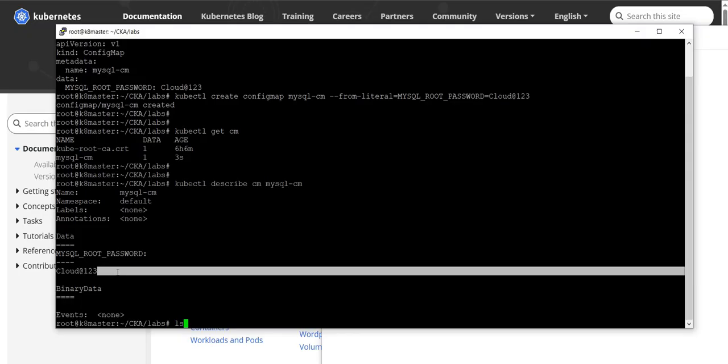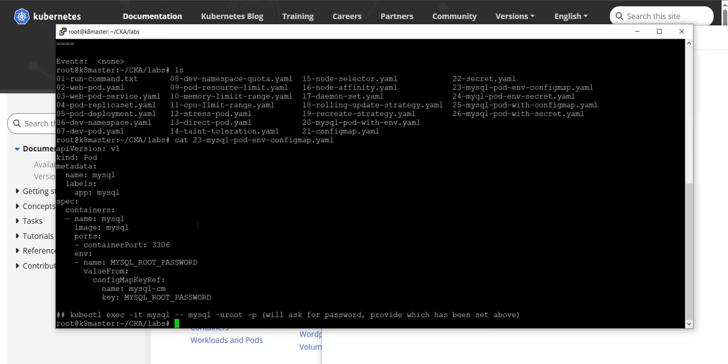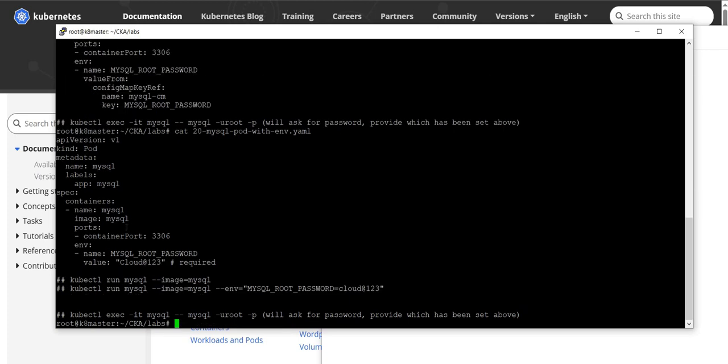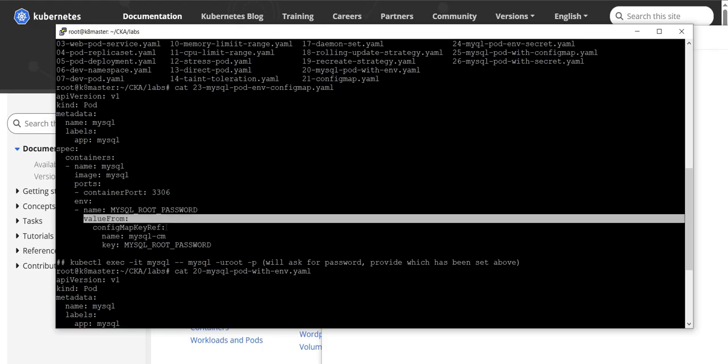But before that, if you see another file called mysql pod environment config map.yml. So there is another way. If you see this file called 20, here I was passing the environment directly, like I'm putting the name of the environment, value, and the value to that particular environment variable, right? But here you can see I am passing the name, but the value I am passing from where? I am passing from the config map. So this is the syntax you need to follow.